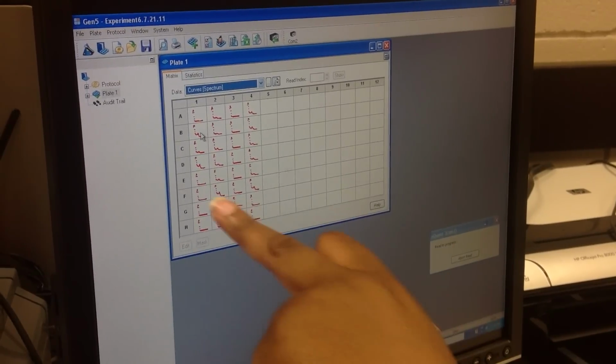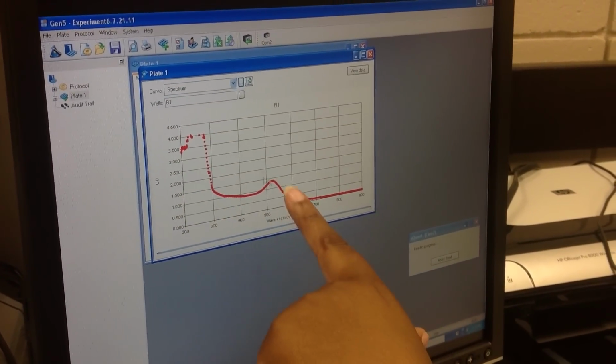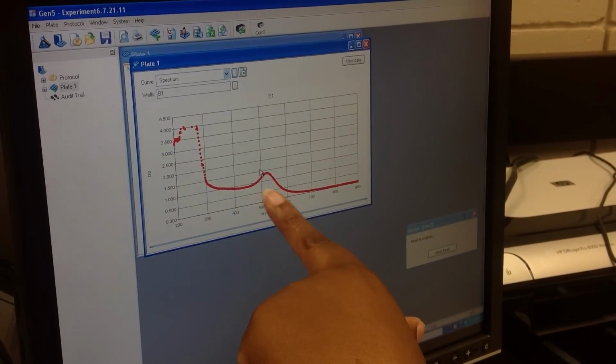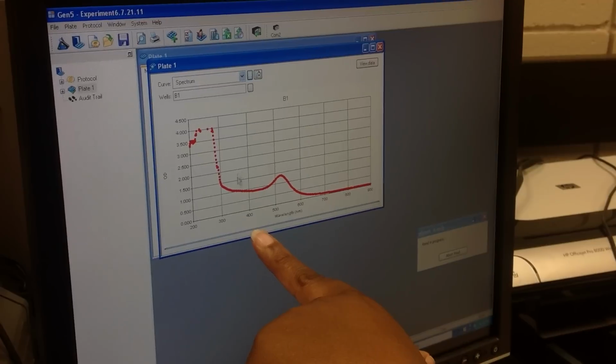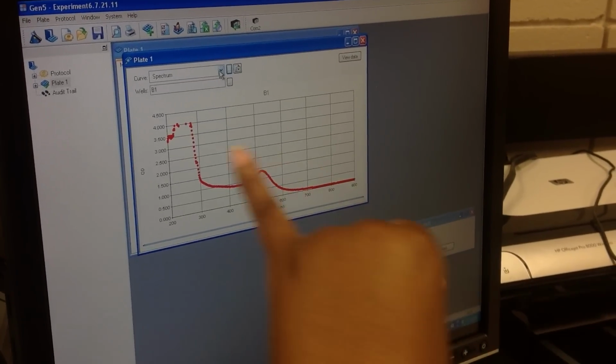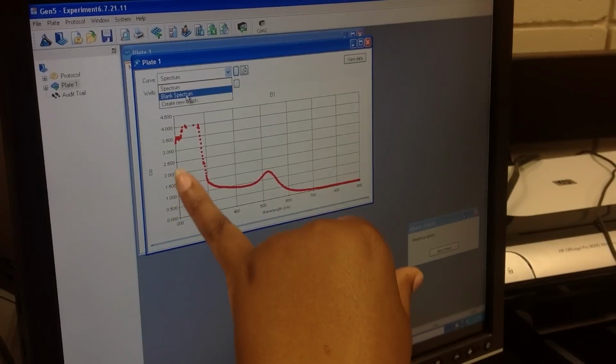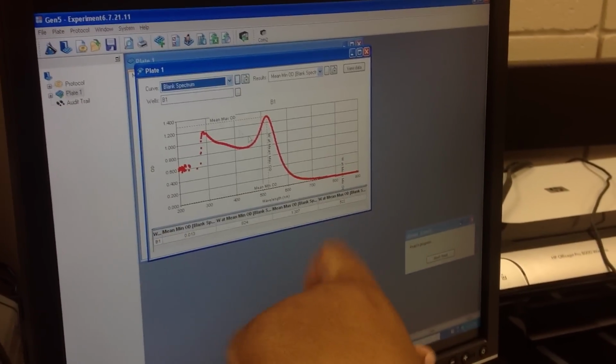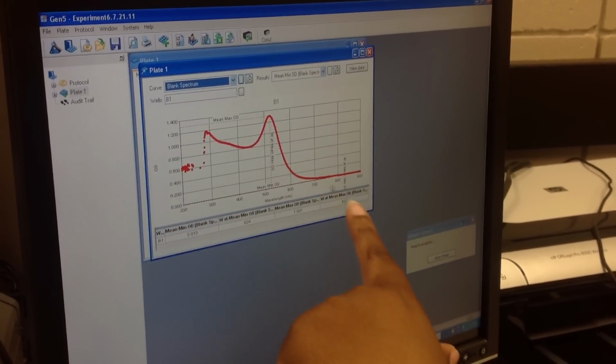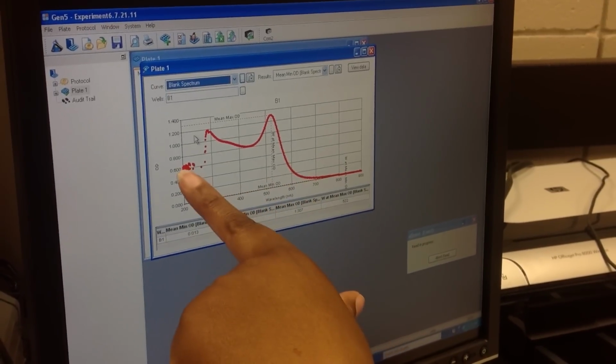Curve spectrum. So this is what your goal should look like, something like this. This is a really good sample. This is just a spectrum. Now we see the blank spectrum. We see that's been subtracted. So yeah, that's it better. That's a pretty good sample.